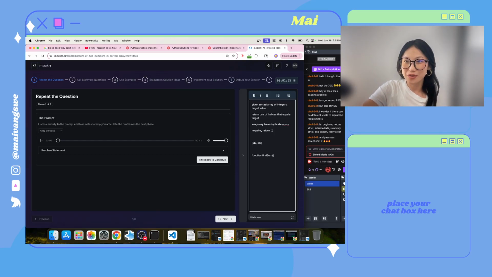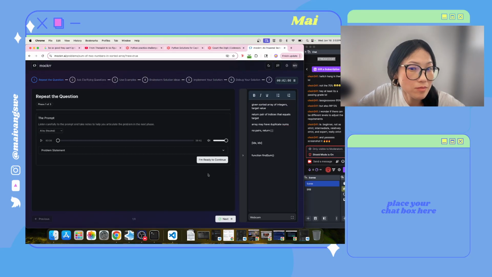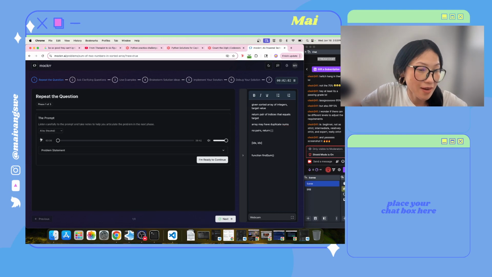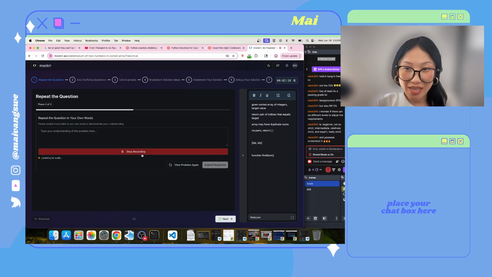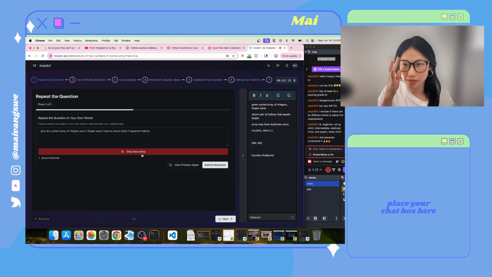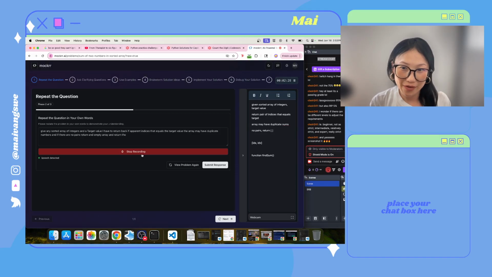Okay, so we're already 2 minutes in. Given a sorted array of integers and a target value, I have to return a pair of indices whose values equal the target. The array may have duplicate numbers, and if there are no pairs, return an empty array. And return the first pair of indices that equals the target.